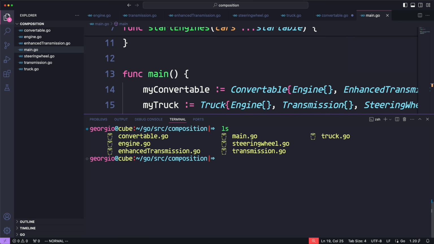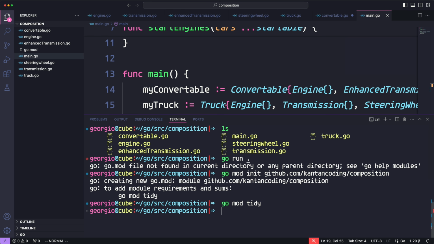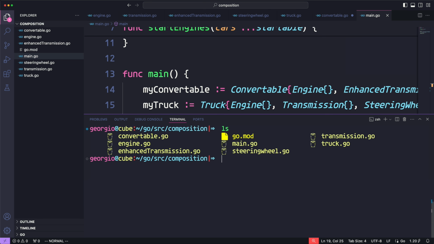So if we ls here, you see we have all of our components and we can do go run. And I forgot to create a module. So we'll do go mod init, go mod tidy. And then let's clear and let's ls here. So we have our go mod files. So now we can do go run and then just the directory.